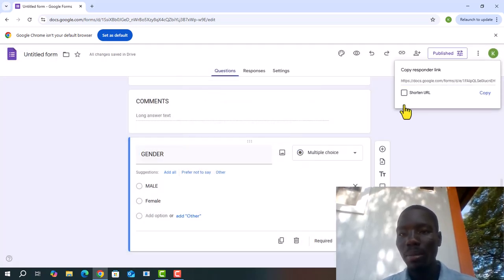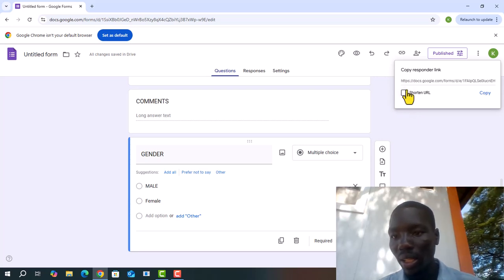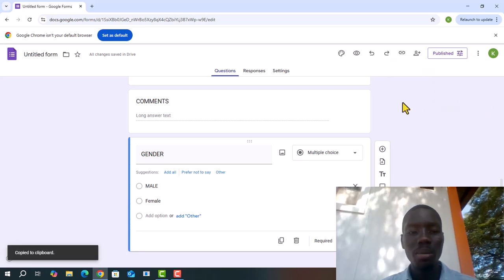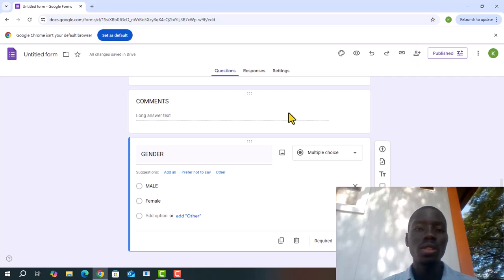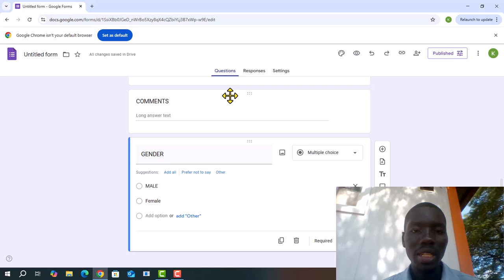So after publishing, you will see something like this. You can create the link. So for the link, you come to the link here, you tap on it, then you copy the link. After copying the link, you can also share it with your friends and the people that you need. After sending the link, immediately they have started filling the form, or they have submitted the form.